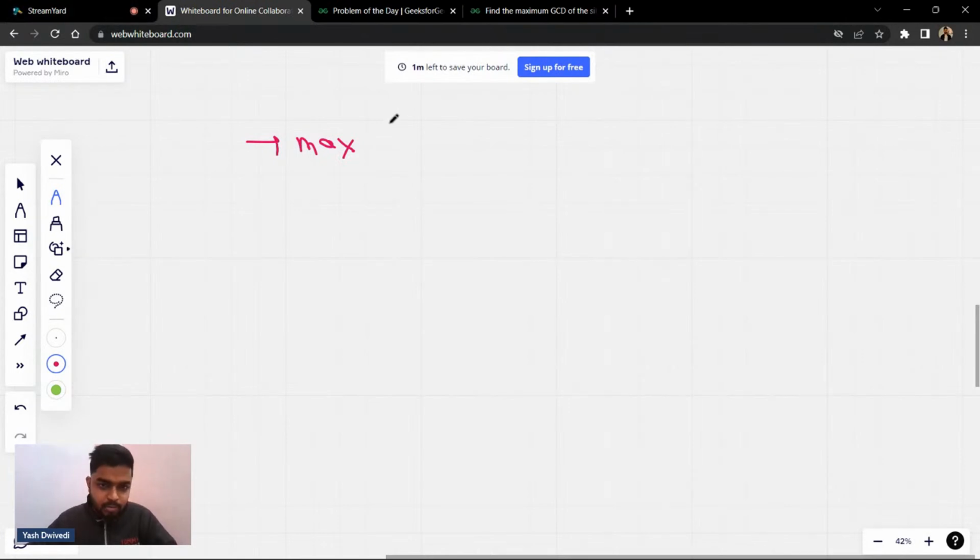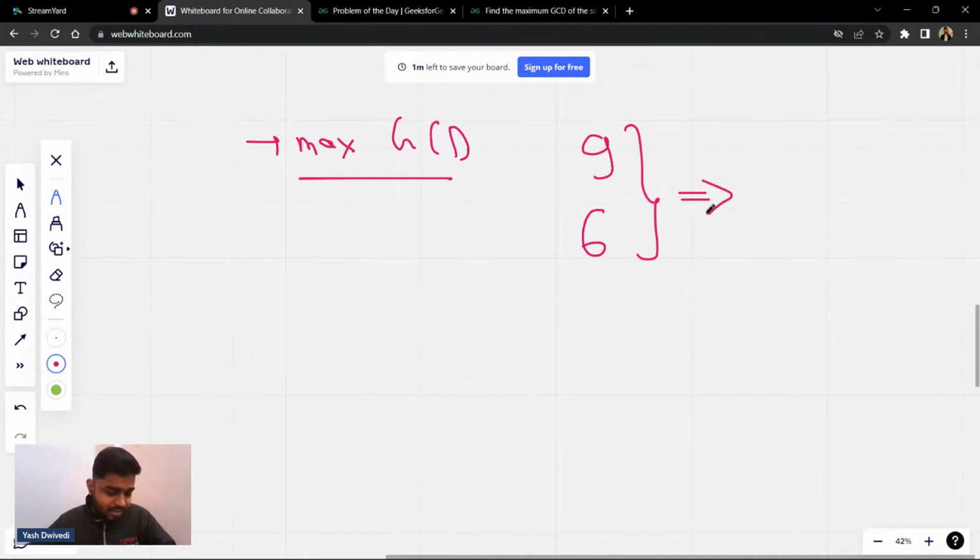I hope the screen is visible. So we have to find the maximum GCD first of all. Now, what kind of GCD do we have to find? I'm assuming that you know what GCD is. GCD is the greatest common factor. Let's say I'm talking about a number, something like 6, and another number, let's say 9. The greatest common divisor of these two numbers will be nothing but 3. So this is the GCD of these two numbers. You can check it for other numbers as well.